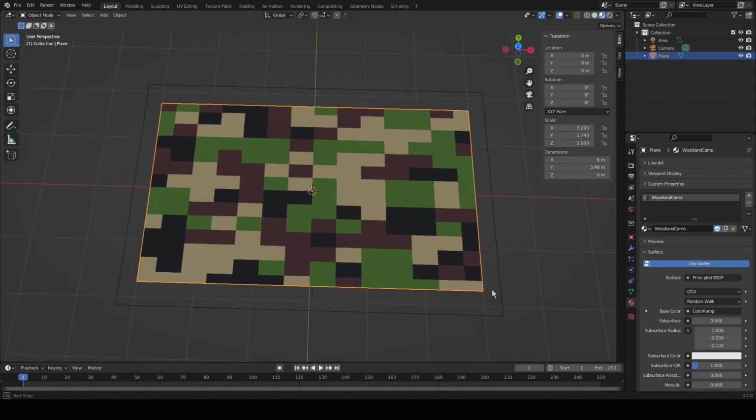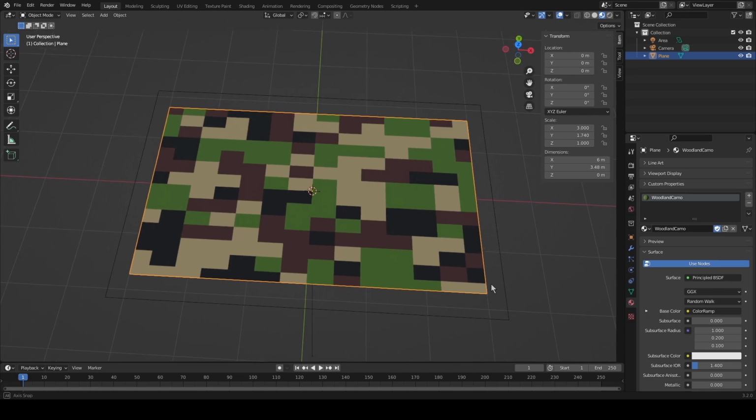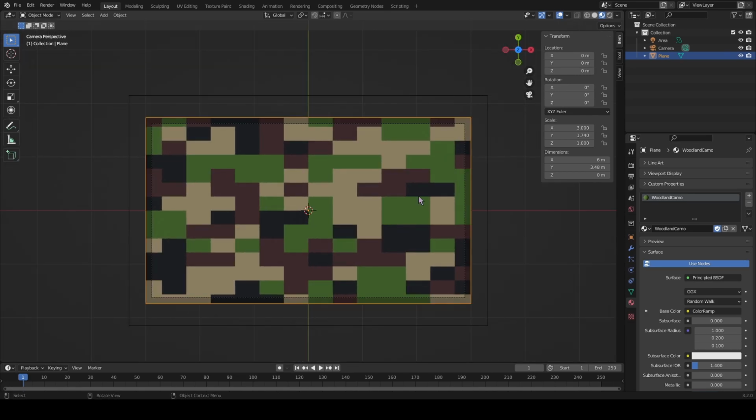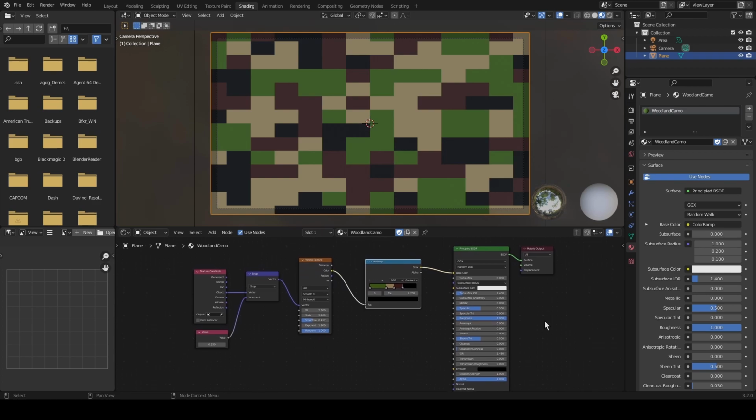As you can see, I've got a plane with my camo set up on it, and I've got a camera looking down on it. Right, so we're going to move over to the shading tab, and this is it in a nutshell.